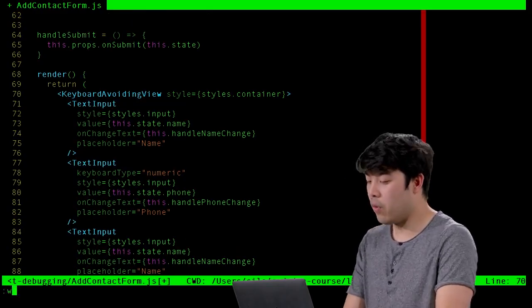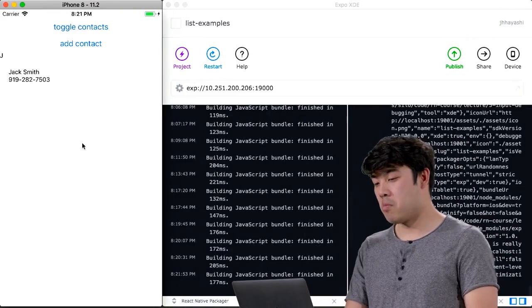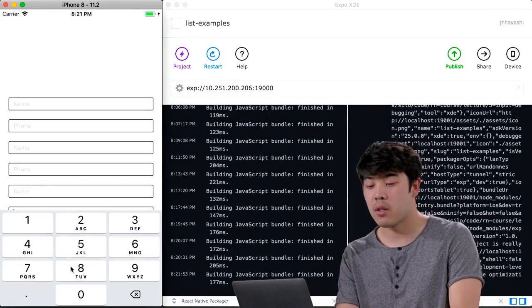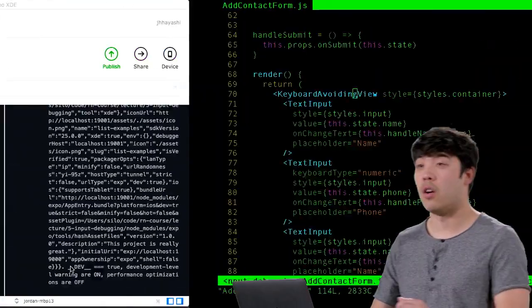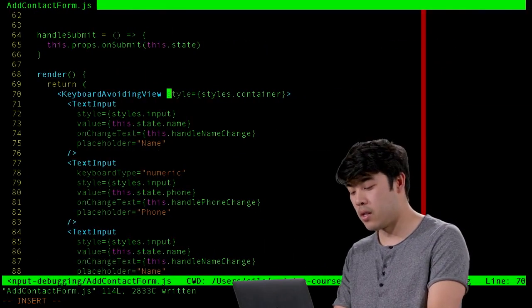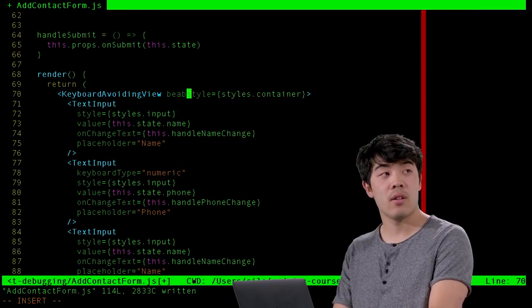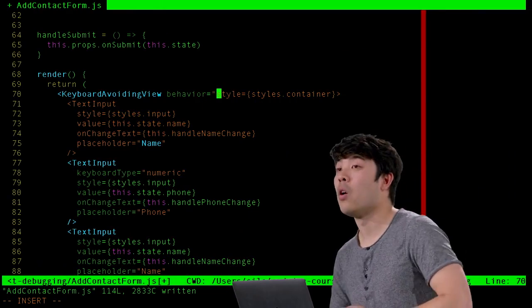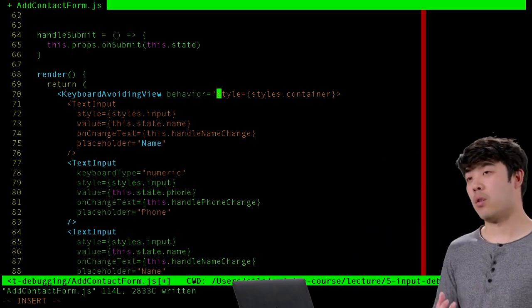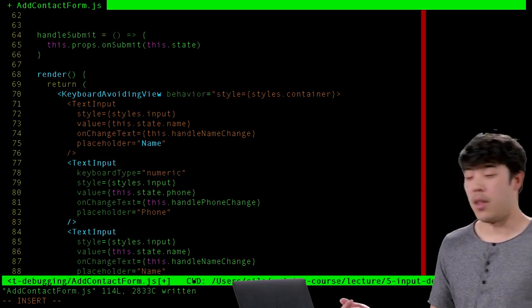So now I have a keyboard avoiding view that actually doesn't look like it's doing much. That's because we need to tell it what to do when the keyboard arrives. And so we can pass it this prop called behavior, which is saying, hey, what should I adjust when that keyboard appears? It can be one of three things.